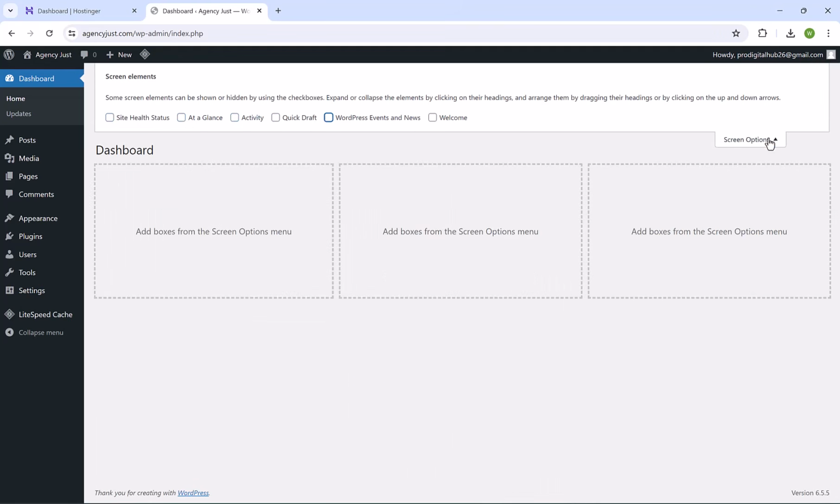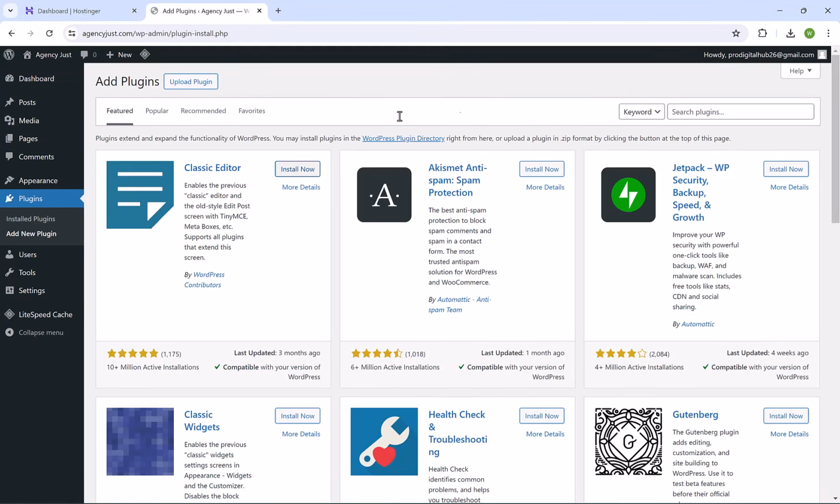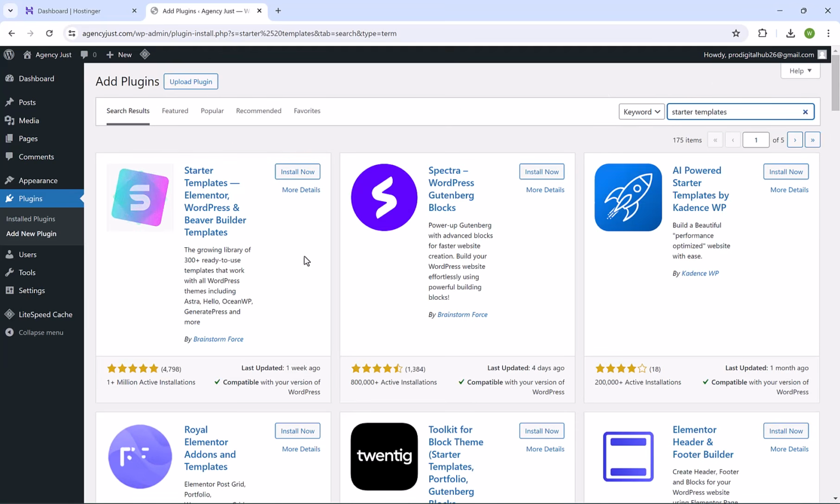And by this, WordPress is 100% ready to build our website. Let's start and add a ready theme to our website. Navigate to Plugins, and click on Add New Plugin. Search for a plugin called Starter Templates. You will find this free plugin, which has been installed more than 1 million times.